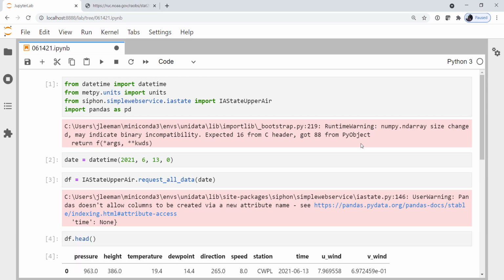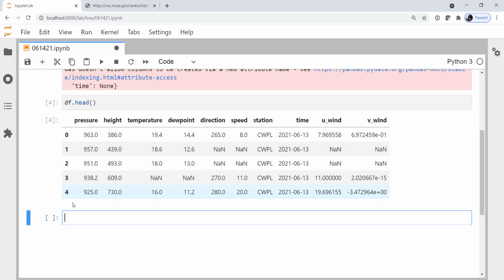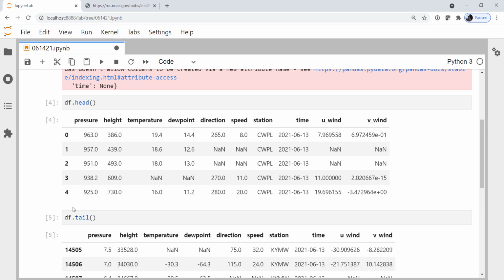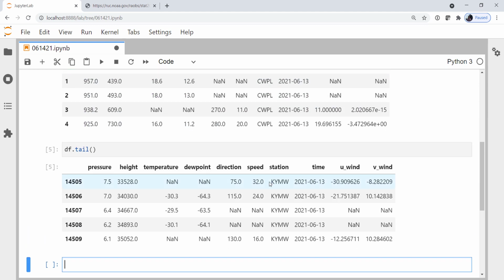And when we do, if we look at the head of that data frame, and then we can look at the tail as well, we can see it's just one big data frame with all the stations smushed together. Well, that's fine, but we also notice that unlike when we get data from Wyoming, we don't have the lat/lon and elevation of the station. So we're going to have to do something about that.